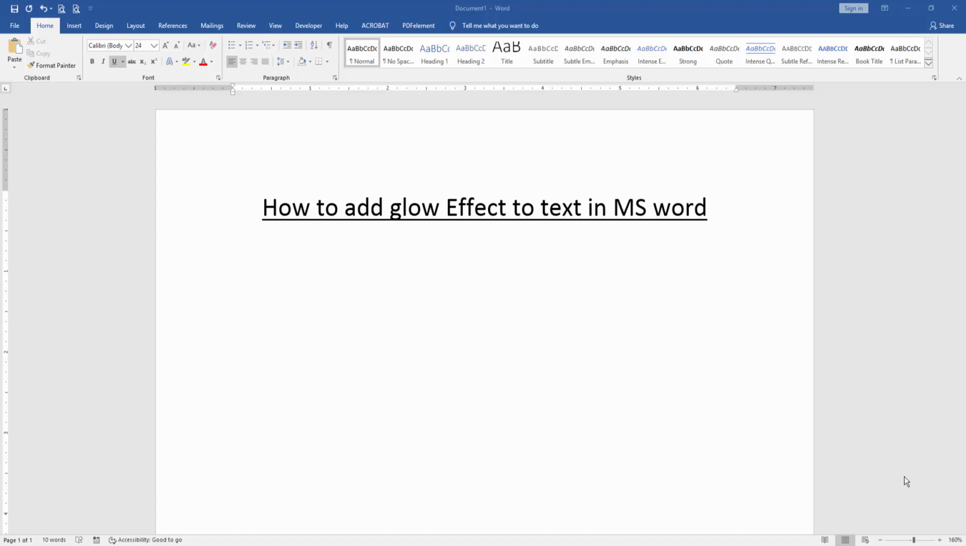In this video, I will show you how to add glow effect to text in Microsoft Word. Let's get started. At first, we have to open a Word document. Then we want to add a glow effect to the text. Firstly, write some text.